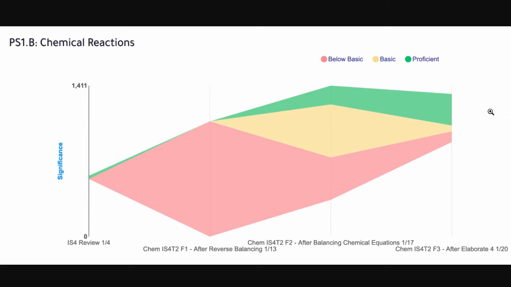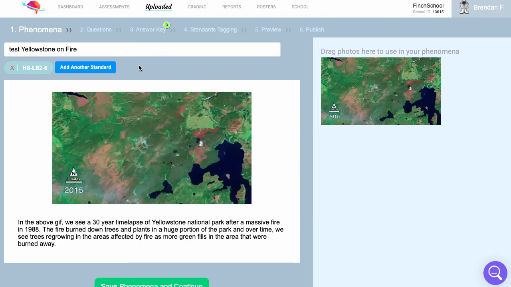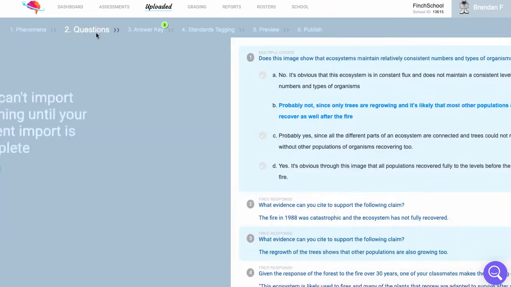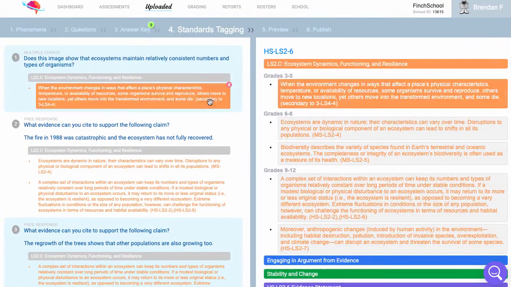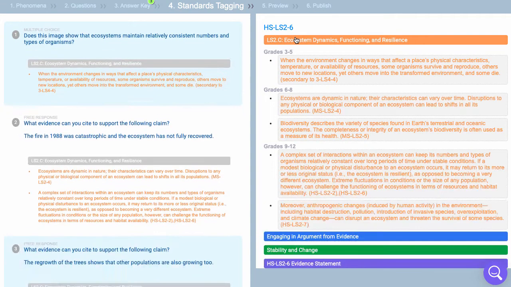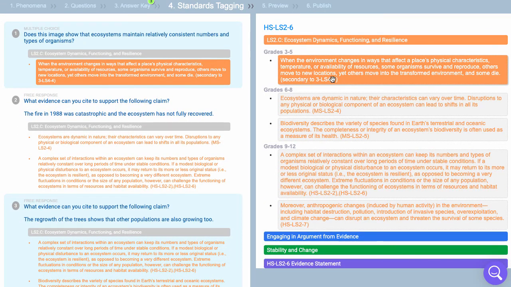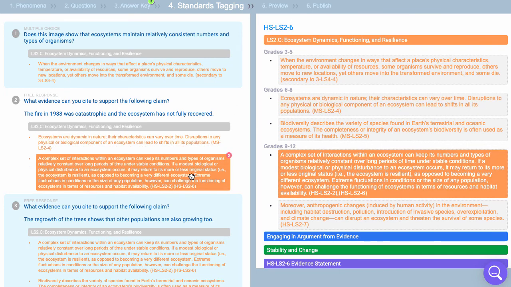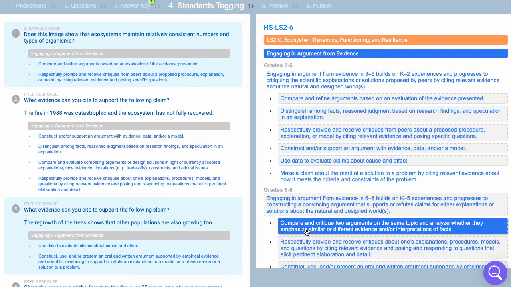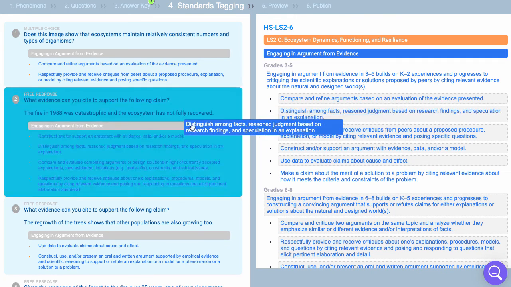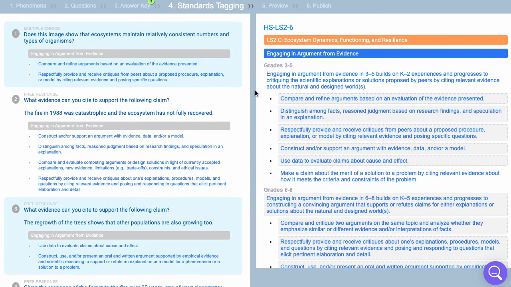If your district already has assessments that you'd like to use with our reports, you can copy and paste the current assessment phenomena and questions into our site, and then tag them with the discrete levels of standards that you see in our reports, which means the first question might only relate to the 3rd through 5th grade element of LS2C, but later questions may get at 6-8 and 9-12. Same is true with your SEPs for engaging in argument from evidence. You can tag each question with discrete elements just by dragging and dropping those elements onto the questions.